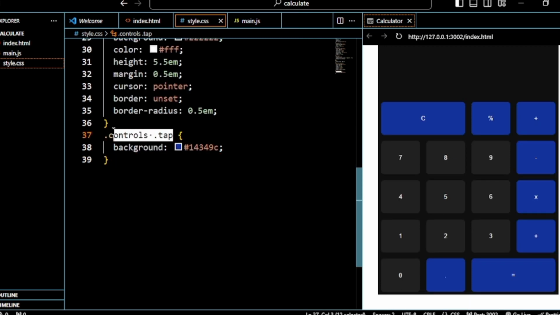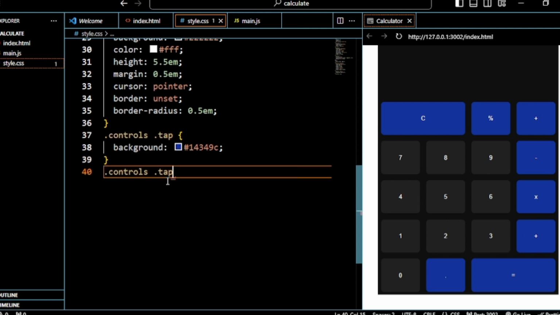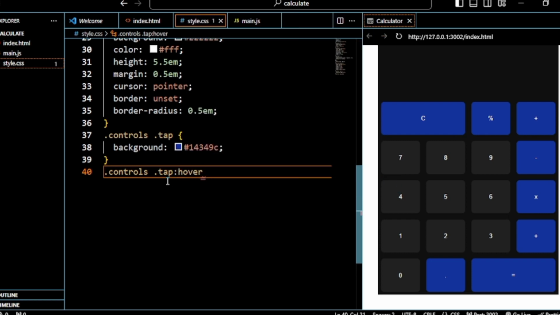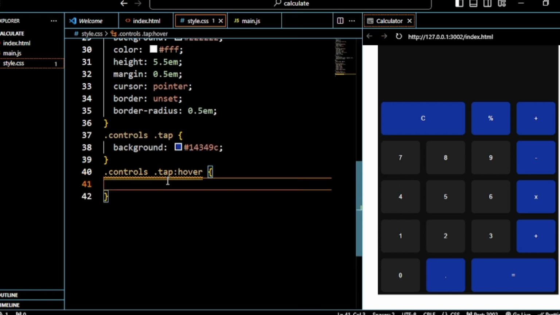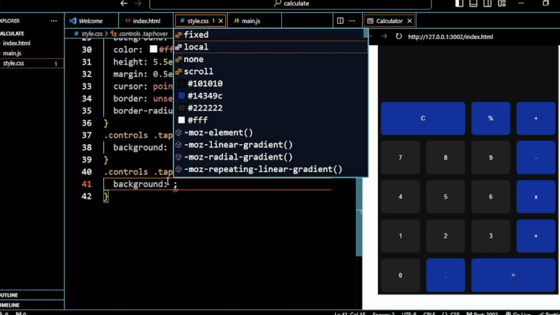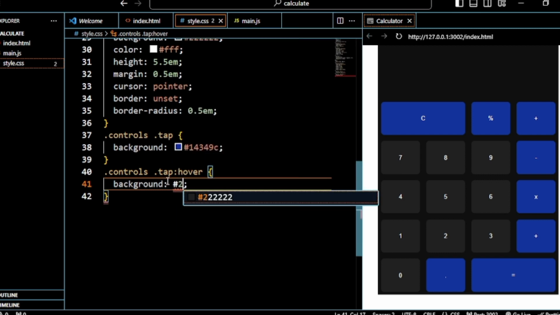So I will copy this and paste it right here. And add the hover to it. So when it is over, it will have a different color. Background should be 2326CF. Okay.